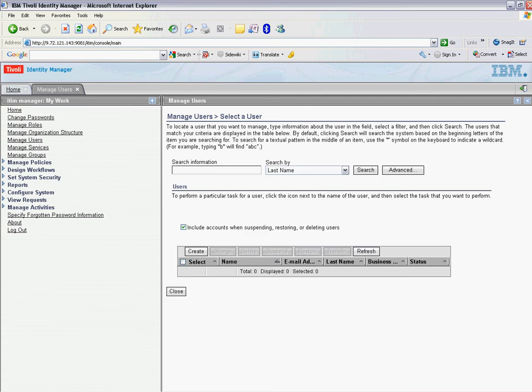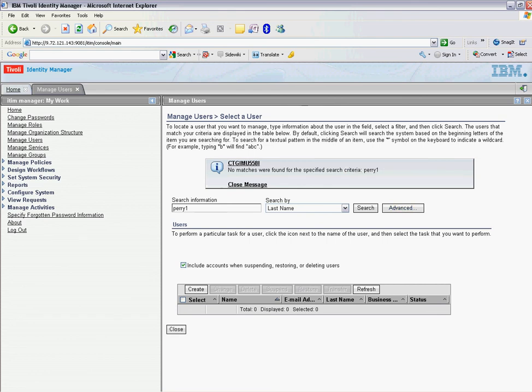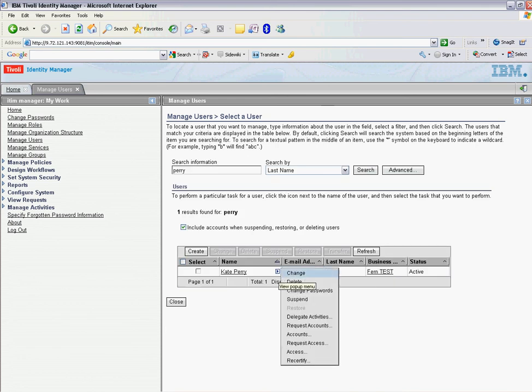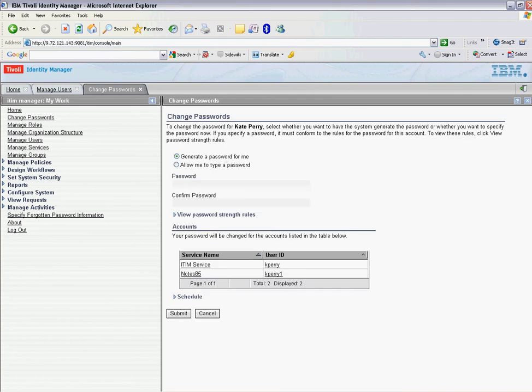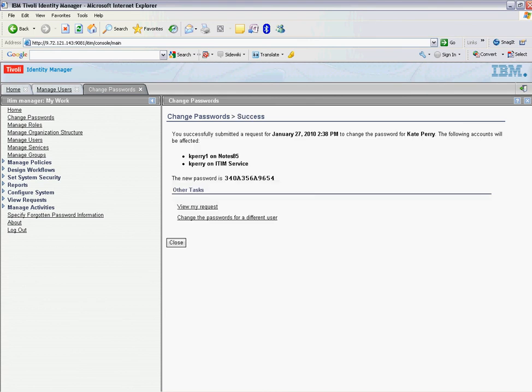So we'll find the user. Here is the user. And here we are going to change passwords. And it'll show you the two targets that we're going to do the password change for here. Now here we are going to generate a password, and we're going to hit submit. And it's going to tell me what the password is here, and it's this nice cryptic value.